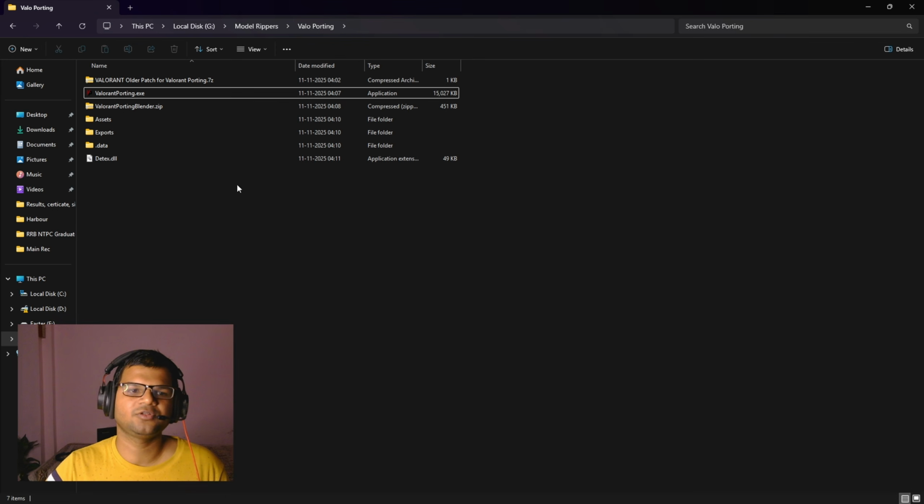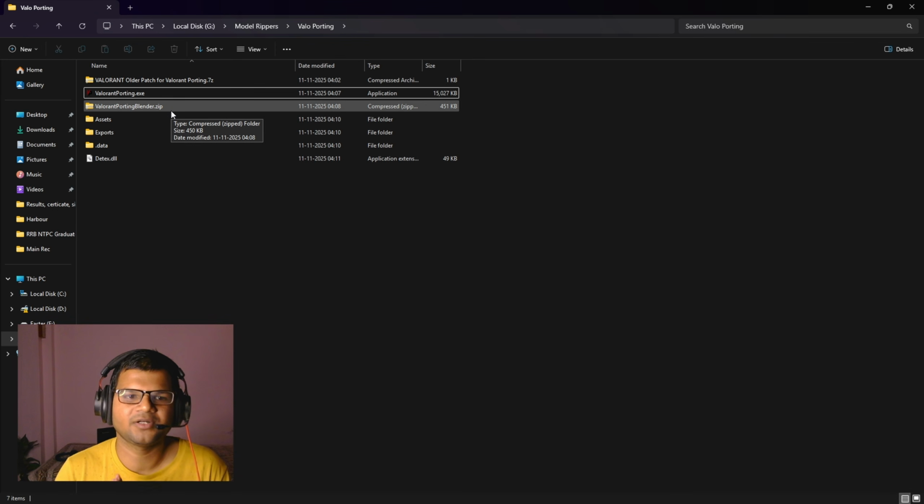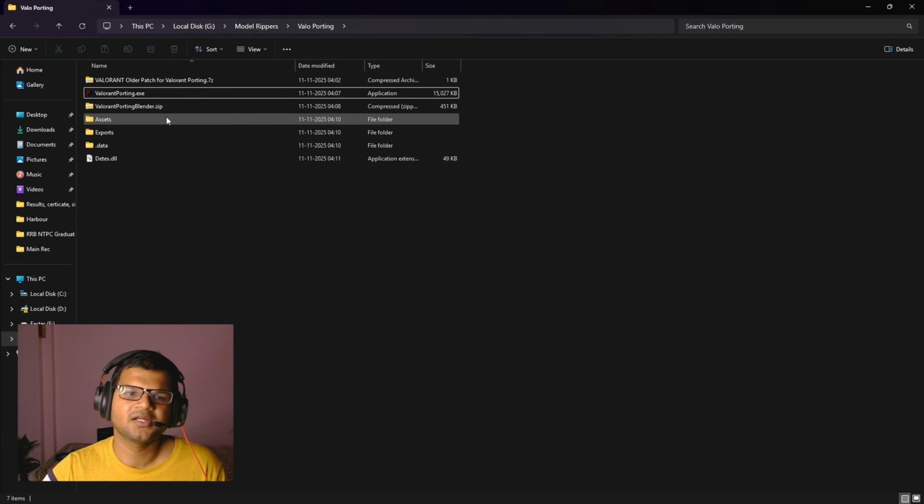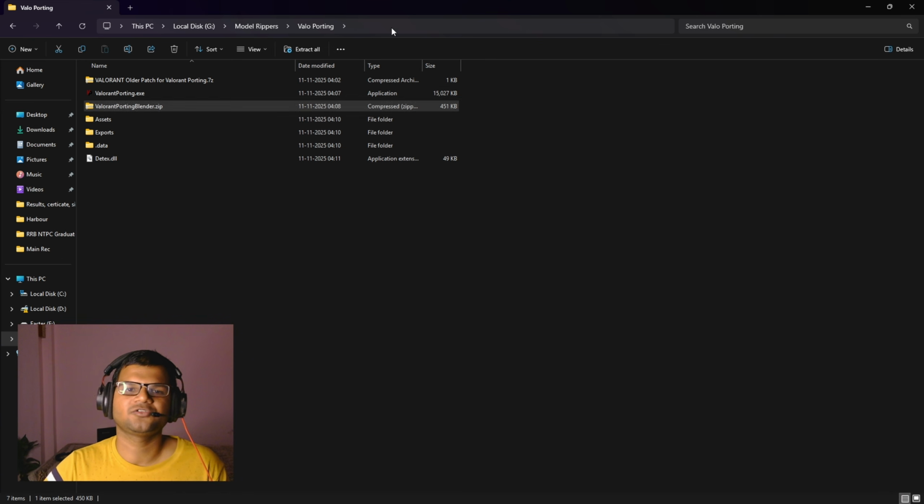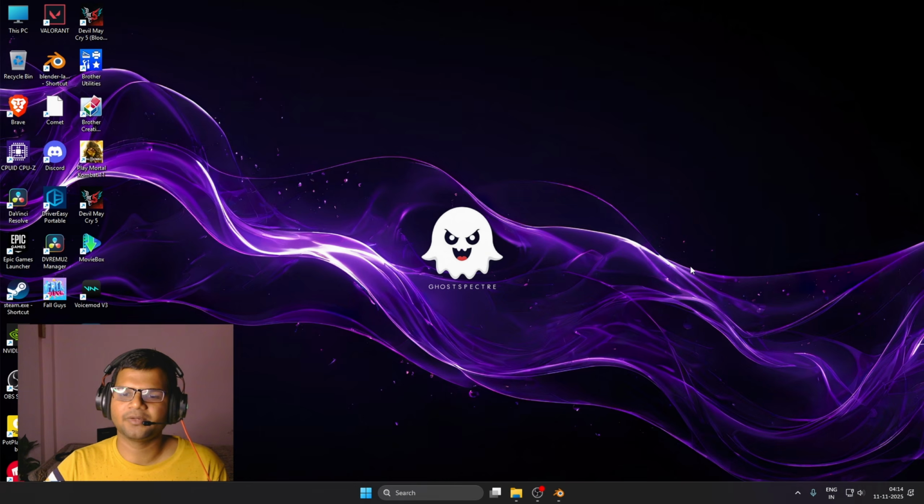Okay, so just go to that place where you have downloaded the Valorant porting add-on. You can see Valorant porting blender.zip. This is the add-on we have downloaded. We don't need to extract it. Okay, so just copy this location and then open your Blender.